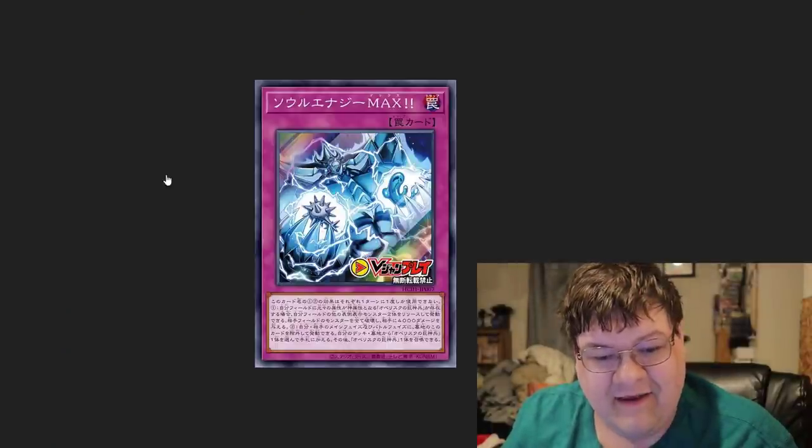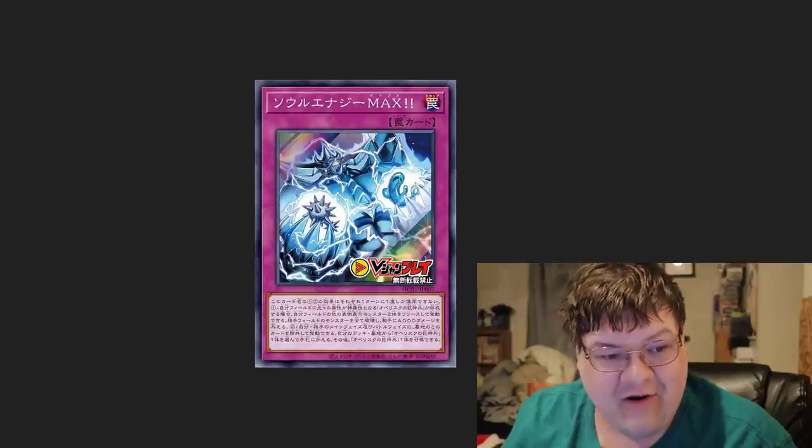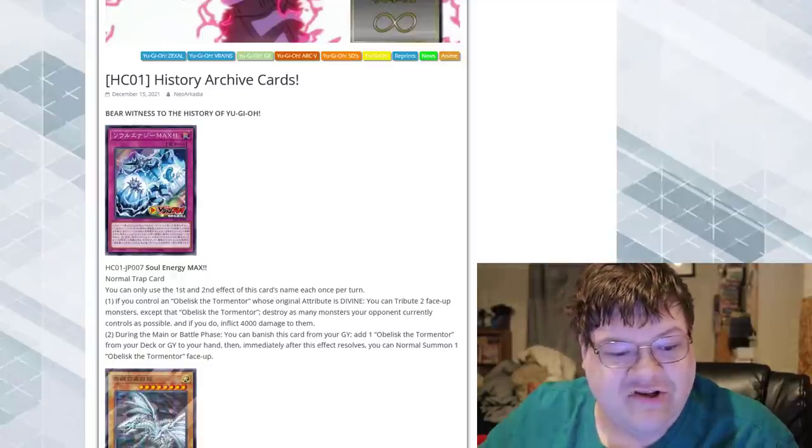Bear witness to the history of Yu-Gi-Oh! And this, ladies and gentlemen, should remind you guys of... Wow, I actually really like that art. It's nice. Soul Energy Max.